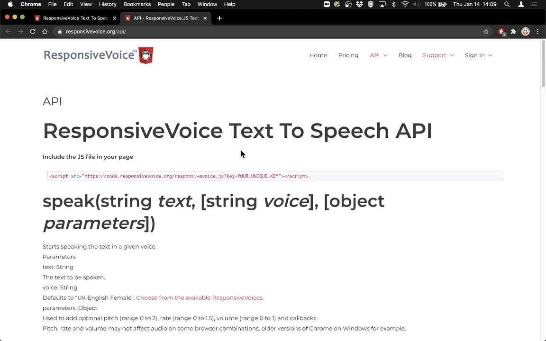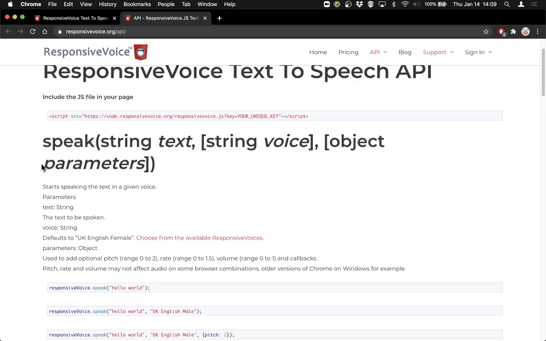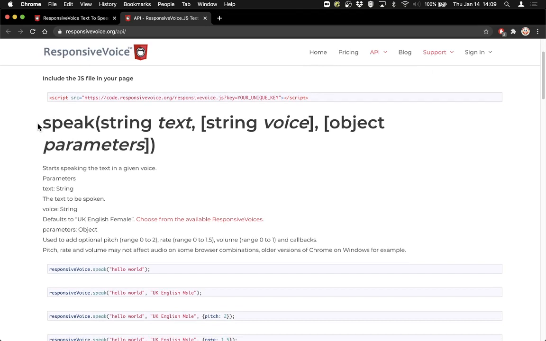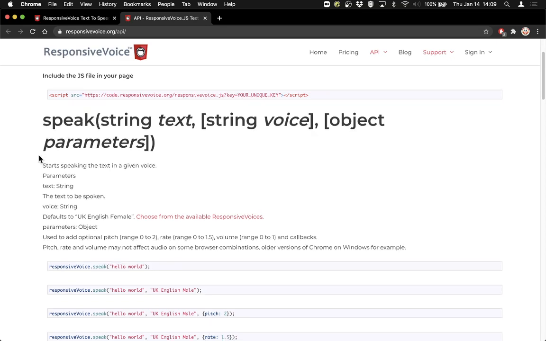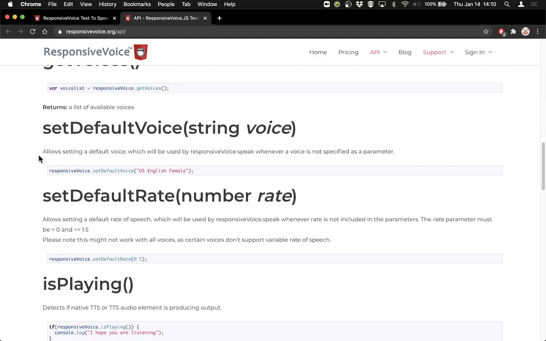So Responsive Voice text-to-speech API. So that's what it is. Again, it helpfully emphasizes that we need this script tag. We know that we will put that in our index.html. So we're going to need to have our unique key that we can put in there, which we'll get when we register. So when we're reading an API, what we're seeing is really a list of usually, most often, functions that the API allows us to use. And one of those is speak. But if we scroll down, we can see there's a bunch of other ones, right? Cancel, voice support, get voices, set default voice, etc.